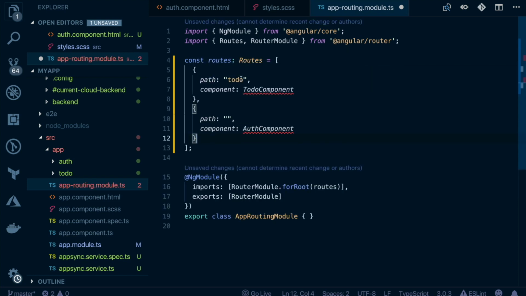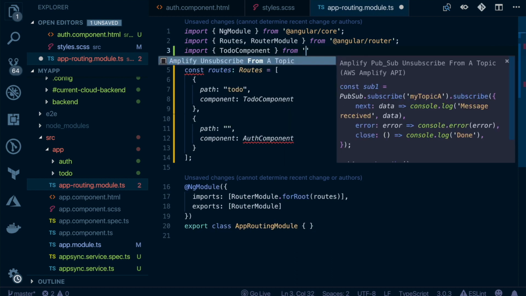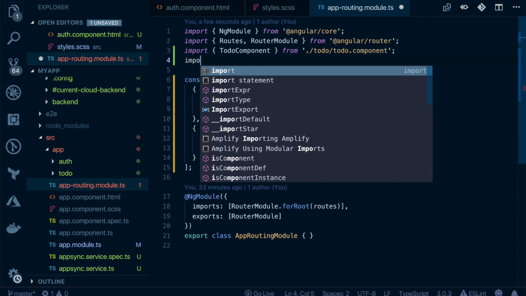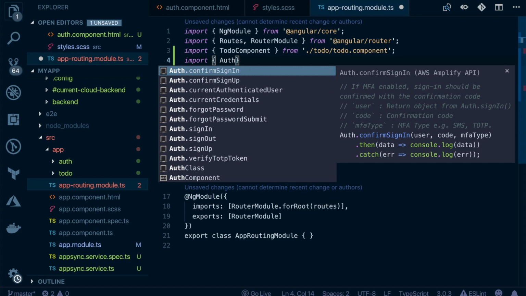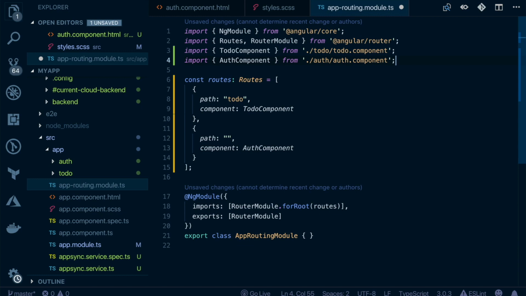First one is todo. So if someone navigates to /todo, it should load up the todo component. So let's import the todo component up here, TodoComponent from the todo component file. And also the default route is our auth component that will render our login screen. So I'm not going to add any route guards or anything as such, right? You guys can use it if you want. AuthComponent from the auth component file.